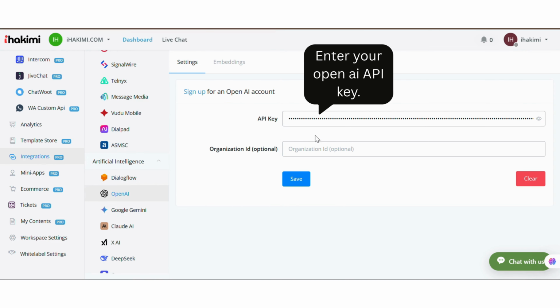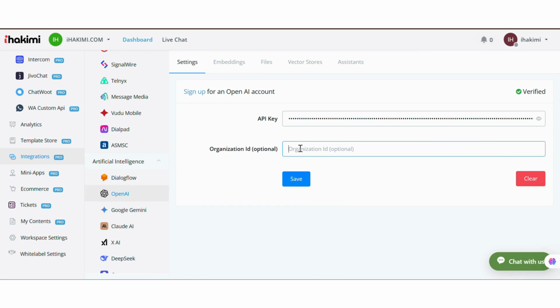Enter your OpenAI API key and make sure your key is verified. If not, generate or enter a different key. You can also enter the organizational ID, which is optional, and click on Save.